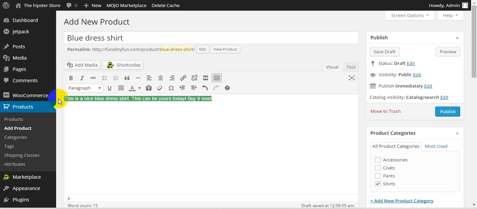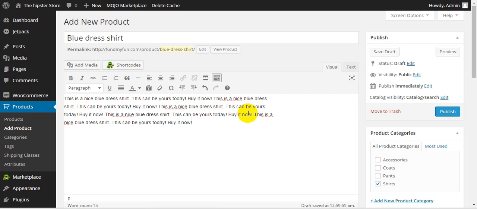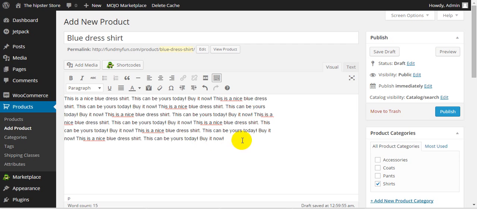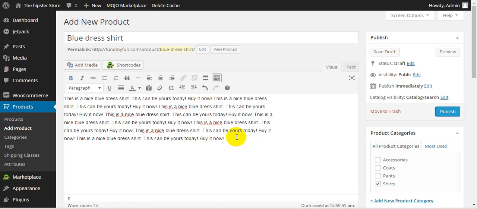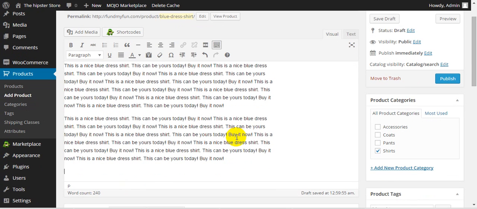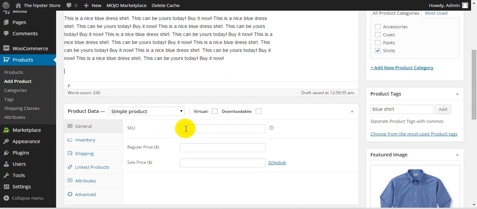Just to add a little content here, I'm just going to copy and paste this, just to kind of fill up the page, makes it look a little nicer. Obviously, you're going to want to add a real page description. That should be fine. SKU. This is like the product number. We'll just call this 001. We'll say the price, $10. We'll say it's on sale right now for $9.